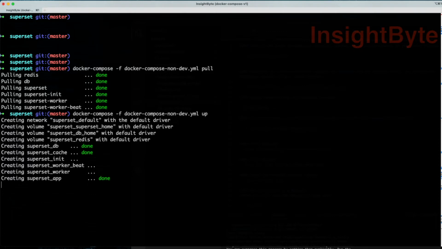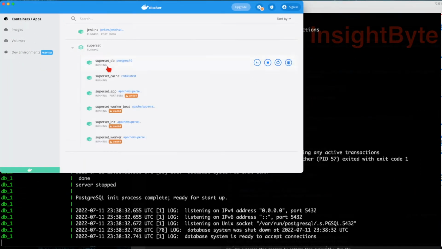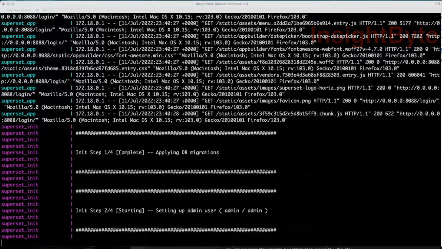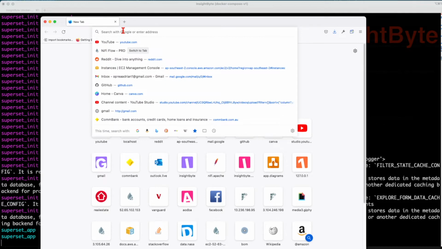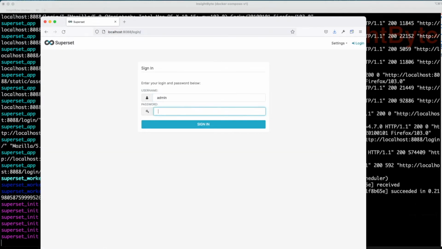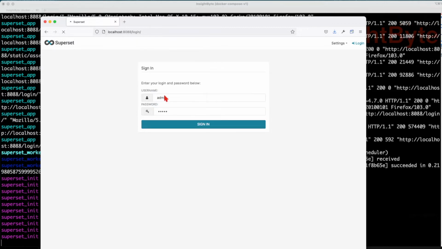I'm gonna go and open Docker, little containers. We can see that Superset is starting to spin up. Now, if we navigate to the URL that is provided, let's open our browser and type in localhost:8088. The initial user is gonna be admin, and the password is going to be admin. We're not going to save this.